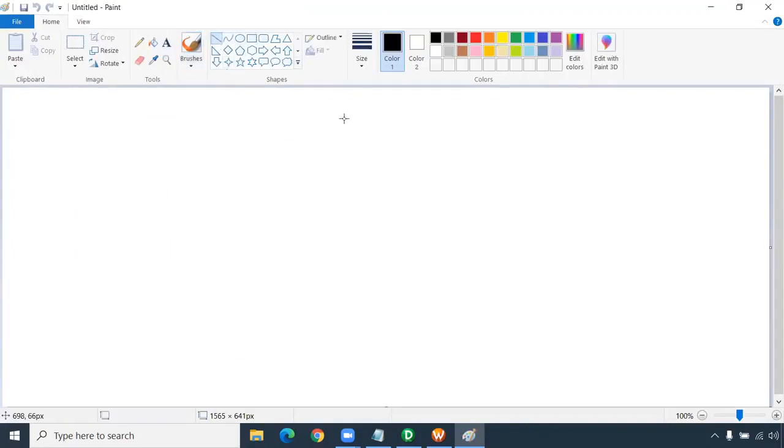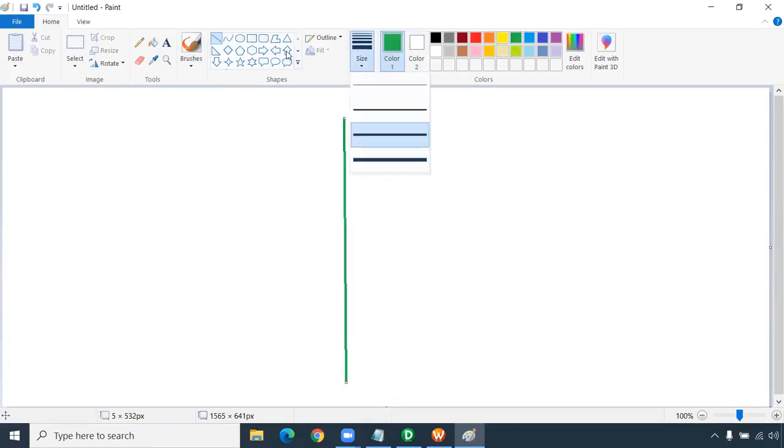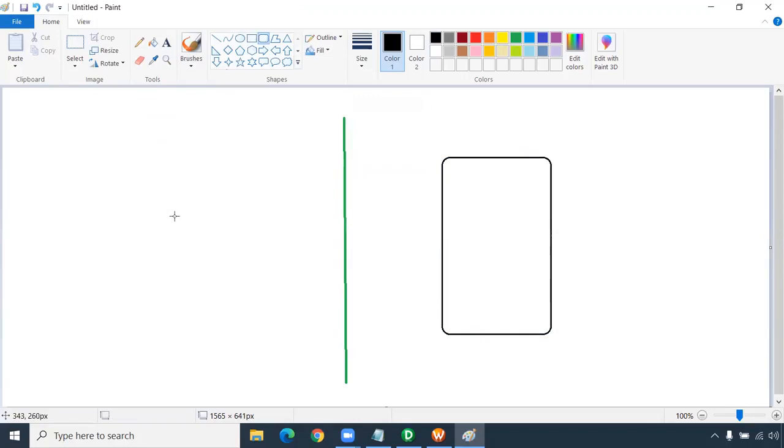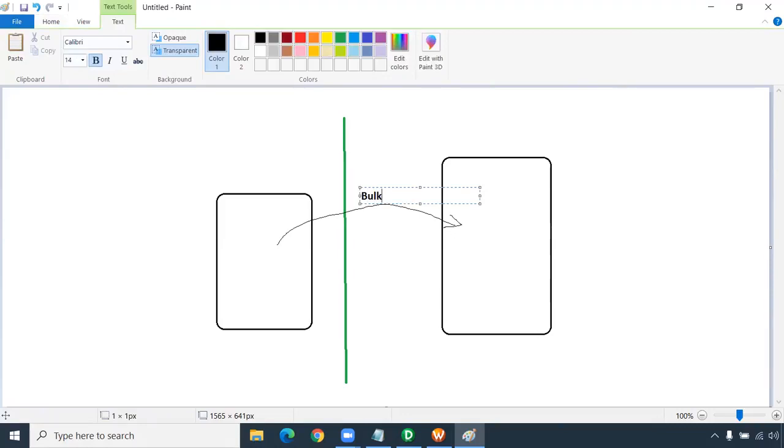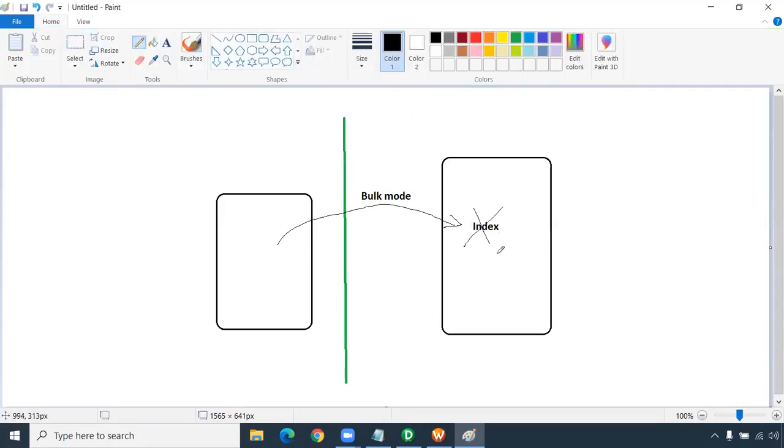I think I have already explained, but one more time I will explain. Here I have the target table, and Informatica is trying to load the data in bulk mode. If you are loading the data in bulk mode, the target table should not contain any index. Remember this: the target table should not have any index.